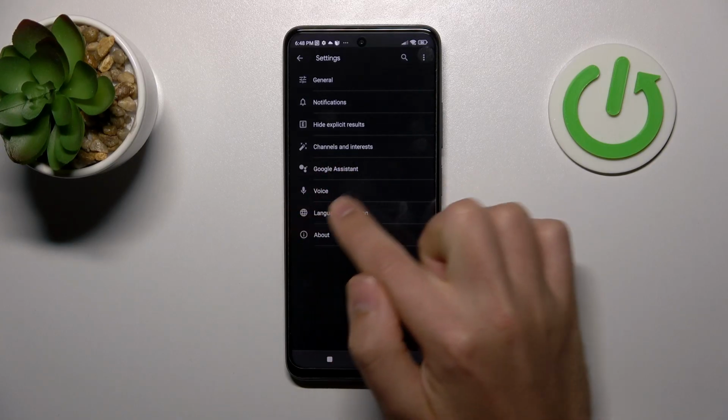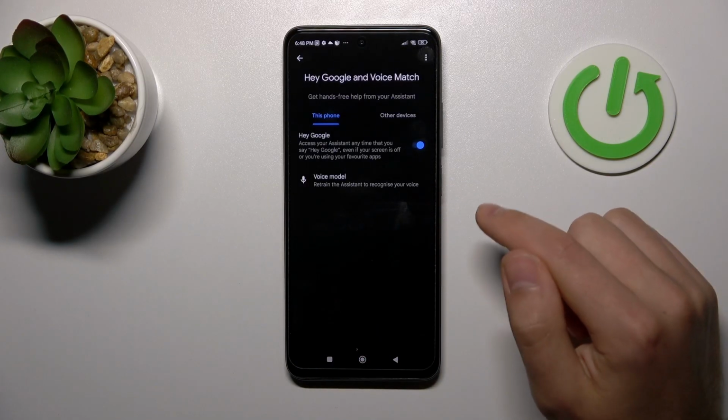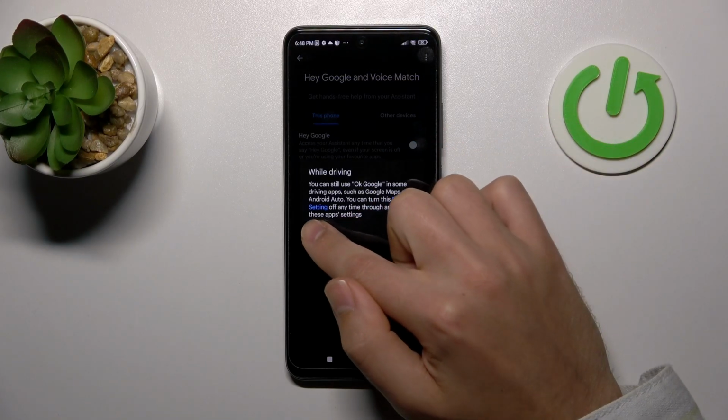Next up, go into voice and here choose voice match. And now tap here on the switcher to turn off Hey Google and tap OK.